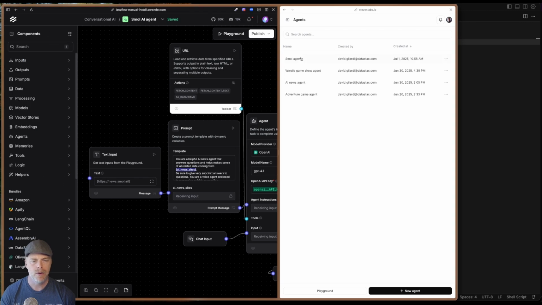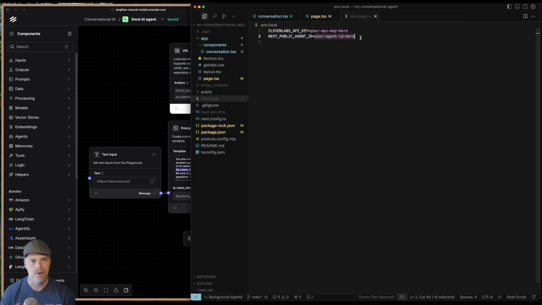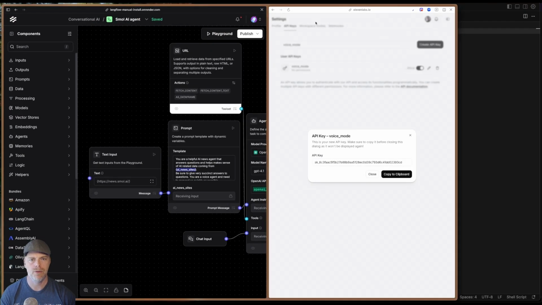There we go. If I go to my small agent, click on that same ellipsis, and copy agent ID, then go back into my code and put this here. Great. Okay, and then I do need my ElevenLabs key. Paste that in. So that looks wonderful.